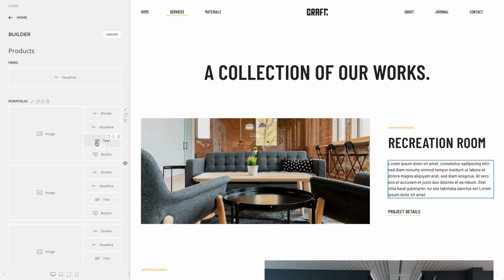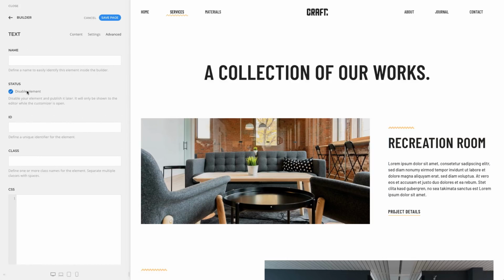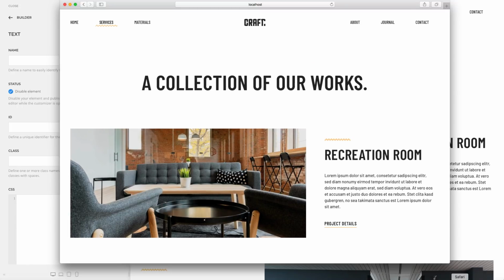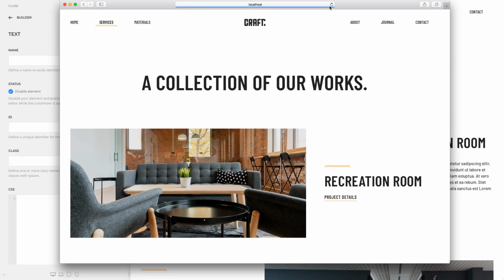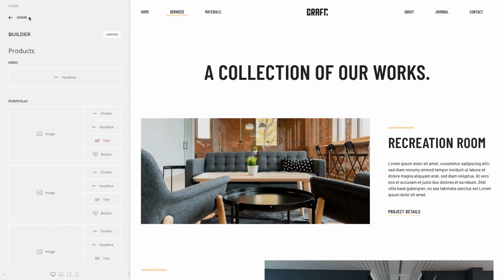We added an option to disable elements, rows and sections in the page builder, which means you can work on the layout parts and publish them later. They will only be shown to the editor while the customizer is open and will not be visible to the public. Our disabled element is also highlighted in the page builder so you know that it is not published yet.